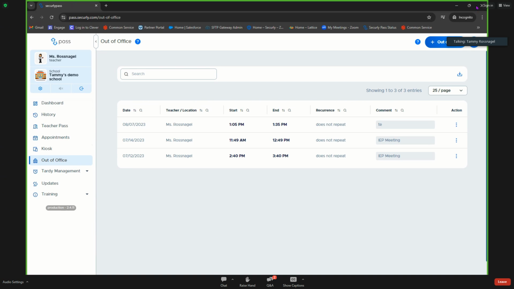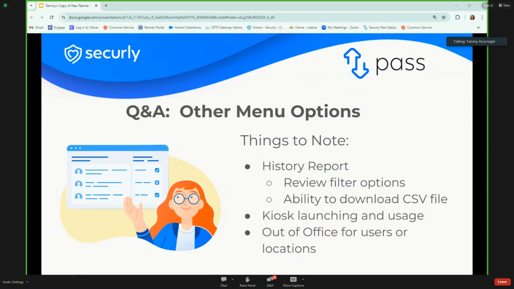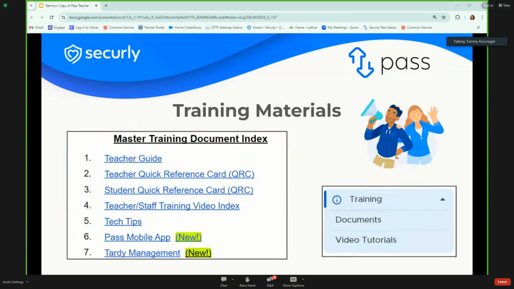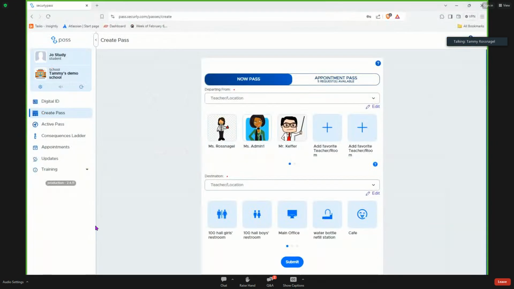All right, so let me get that out of the way again. And the only thing that's left is going over training materials. So I'm actually going to start briefly with the students. So this is a student logged in. This is what their dashboard looks like after they've set up their favorites. And I'll show you that video in just a second.